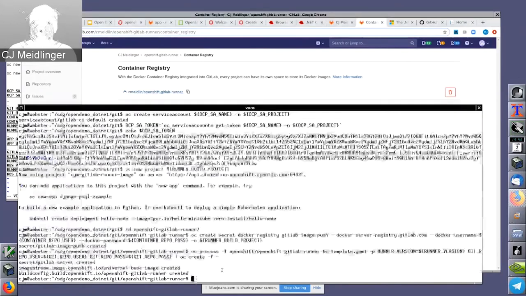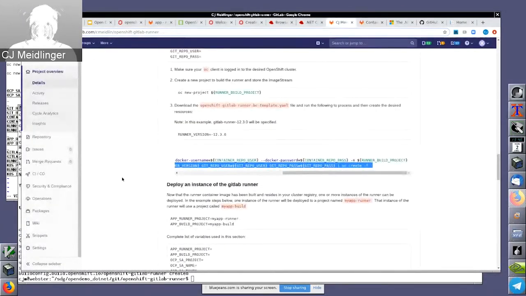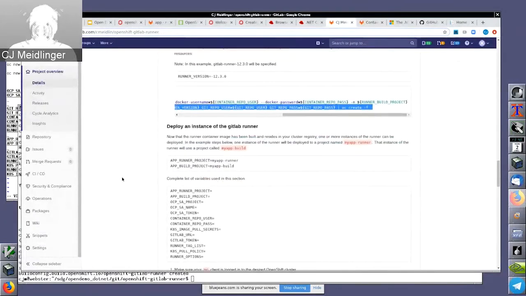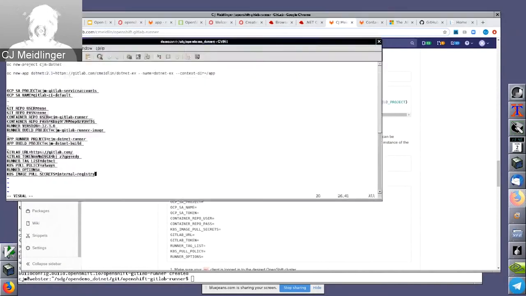Now from that, we can deploy it into another project. So we want to deploy an instance. And again, if you have multiple applications running, you're probably going to have a separate instance for each one. So we do one build in a project, but then we can deploy that same image multiple times into multiple other projects. So my runner project is going to be CJM.NET runner, and my build project will be CJM.NET build.